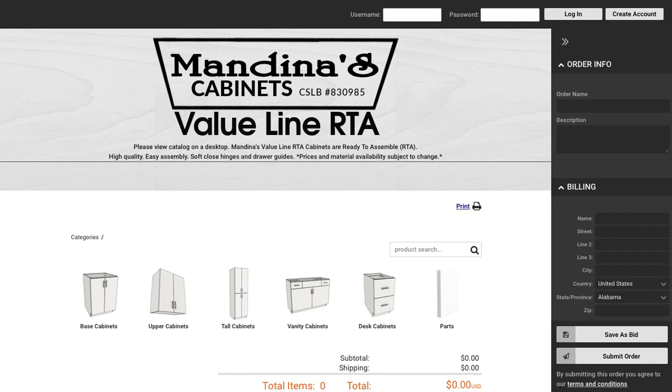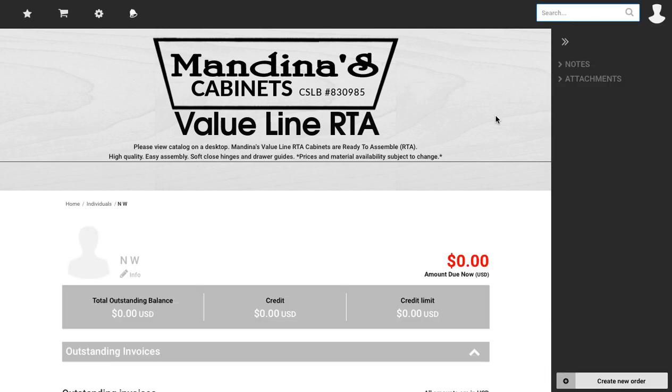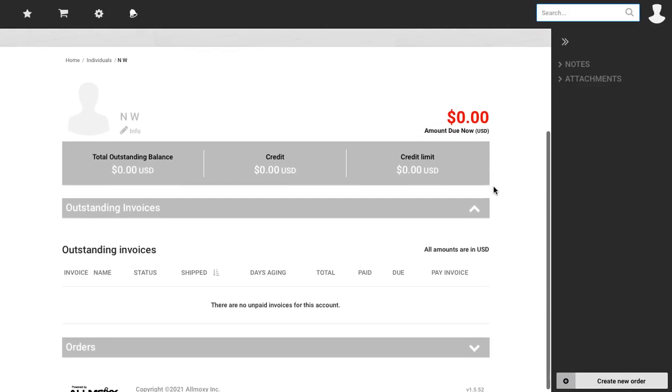Now that we have created an account, we are going to log in and create an order. You will log in by putting your username here and your password here and clicking on Login. Please remember that prices and material availability are subject to change. When you log in, your screen will look something like this.